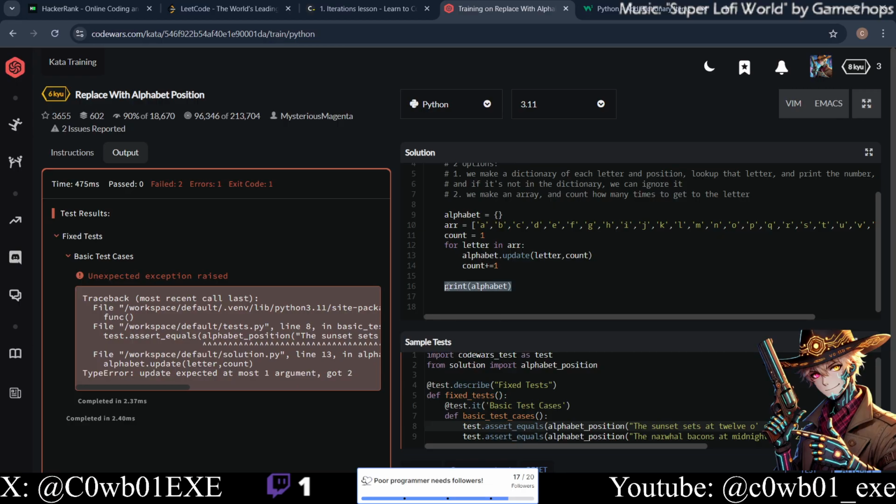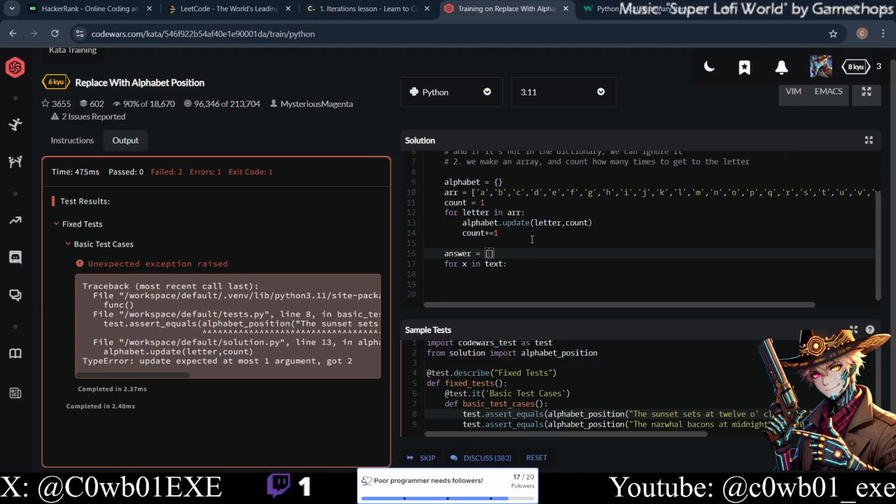We have our alphabet. And then for x in text, we want to start building our answer in an array, right? Now it's just a string.